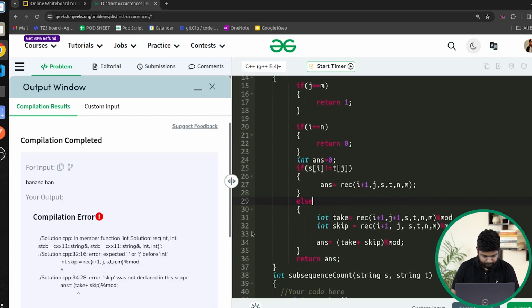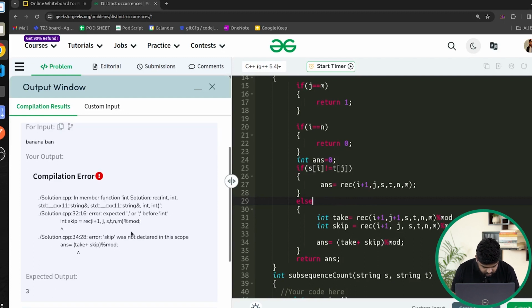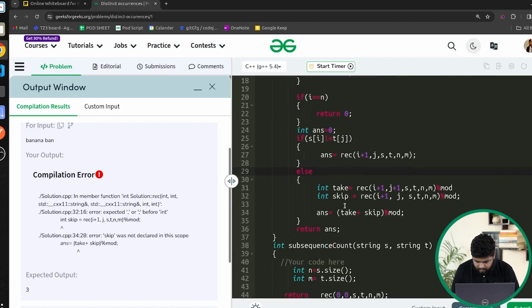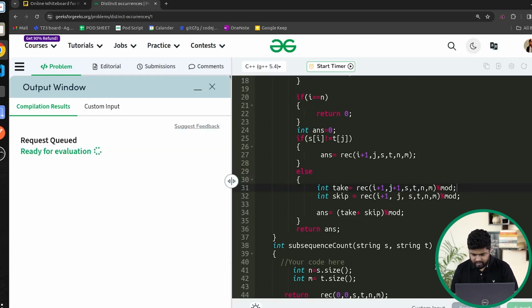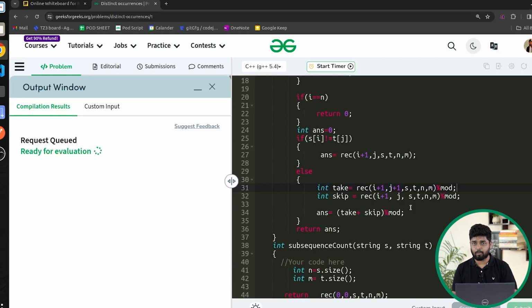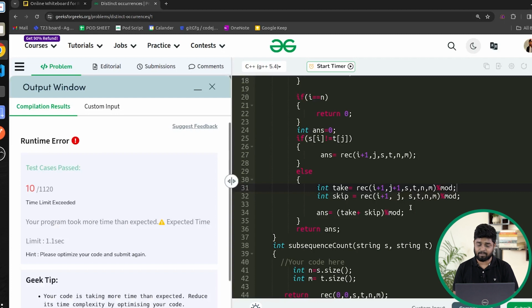It says that something is not declared, so let me see if there is any issue here. I have written int take and int skip, and I'm calling the functions correctly. So let me see if there is any mistake from my end. It is expecting a colon. Yes, I have missed a colon here. So let's now compile it and check if it is working fine or not. It works fine on the samples, but it will give a TLE because the current time complexity is exponential in nature. So let's see if it gives us a TLE or not. Yes, it is giving us a time limit exceeded error.